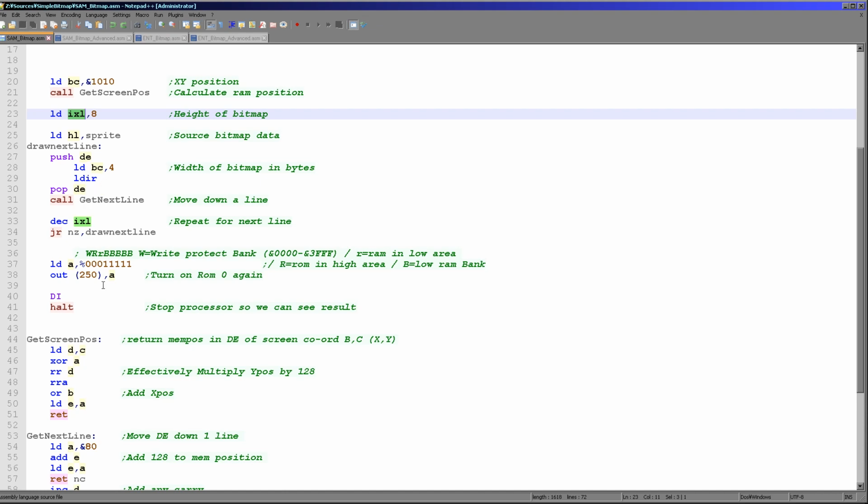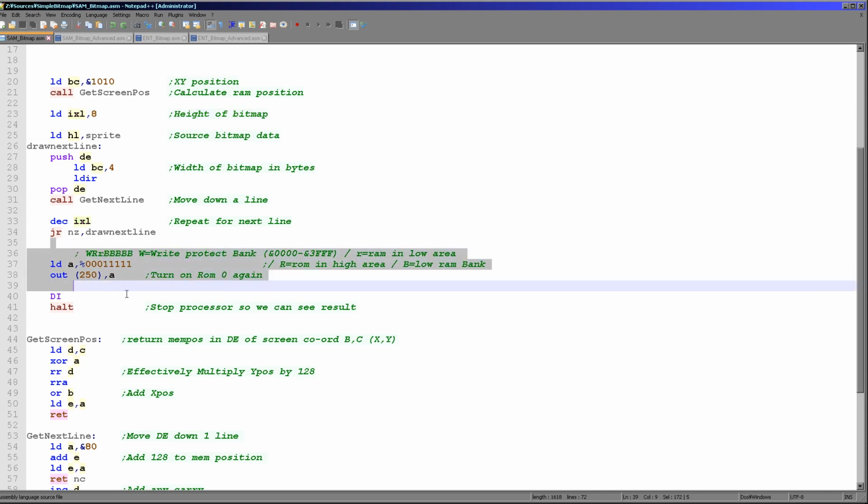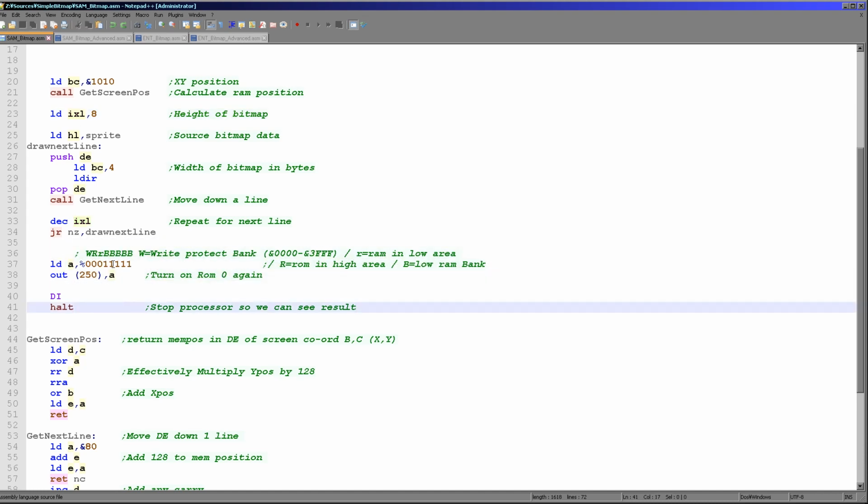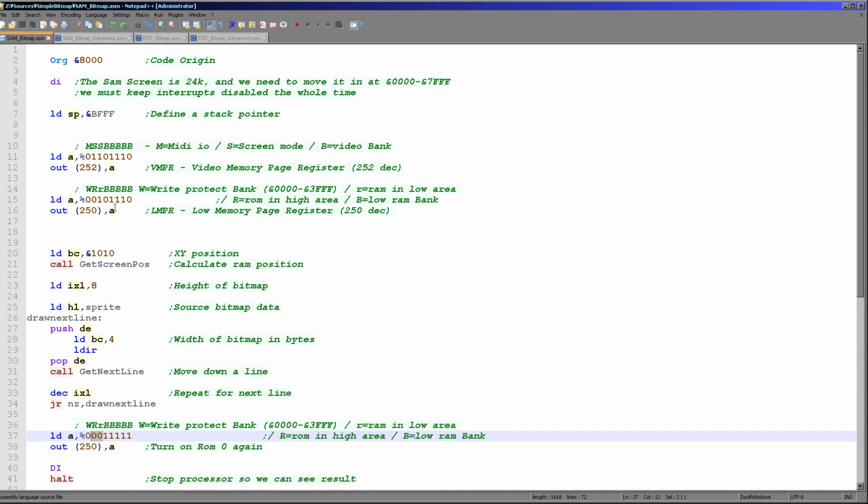So that's why. We're effectively done with our sprite, and then the last thing we're doing is we're turning off the ROM. That's because this bit is now 0. I think it's this one here. You can see here it was 1 before, last time we used this command.